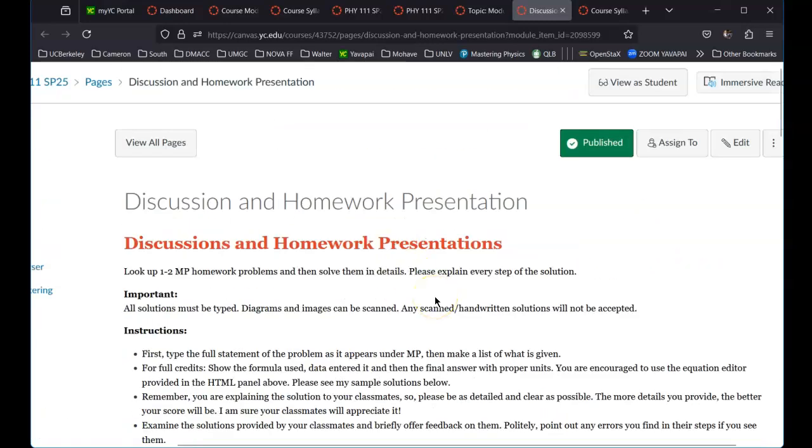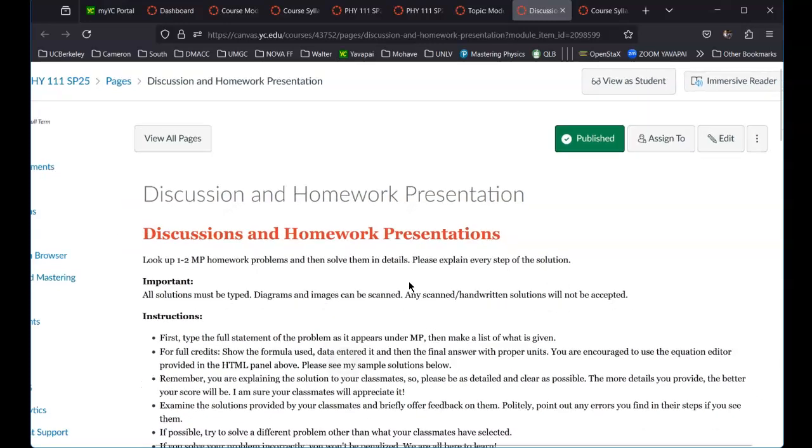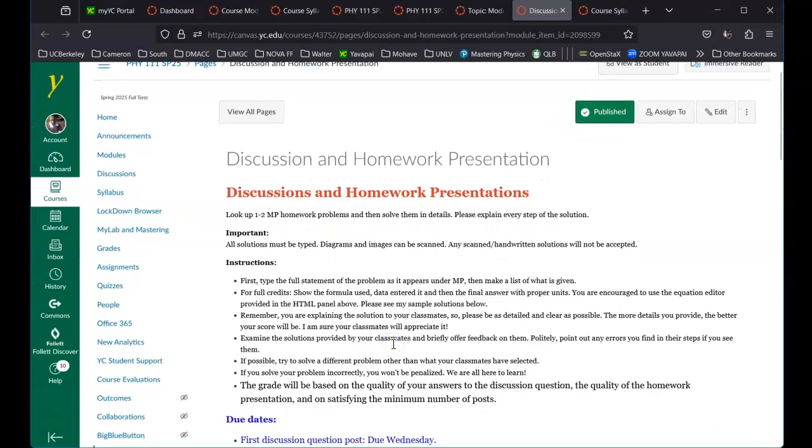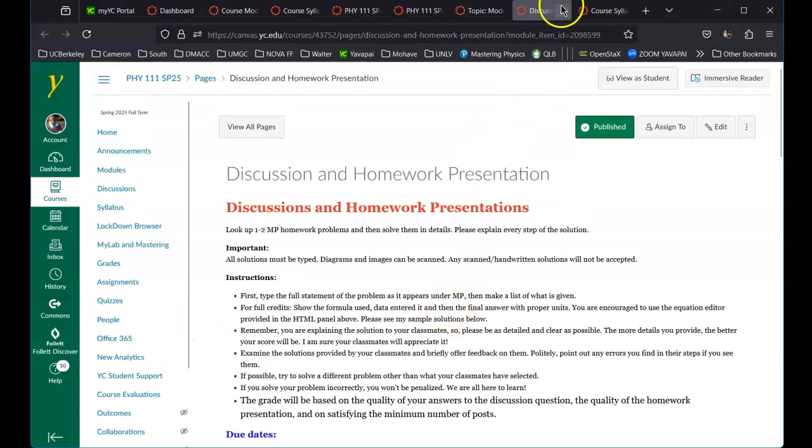So let me summarize the discussion on homework presentation. You want to make the initial post for the discussion question, homework presentation, and then 2 replies. Those replies can be to the discussion question a classmate did, or to a homework presentation. It's up to you. So by the end of the week, I'm going to see a minimum of 4 posts by you to give you full credit for them. Hopefully, like I said, this is an easy assignment, and you should be able to get full credit for it.